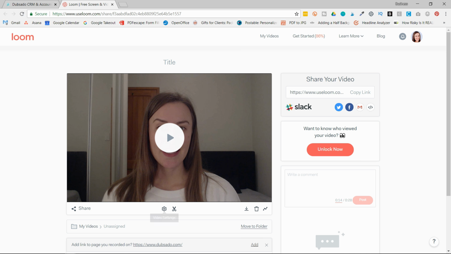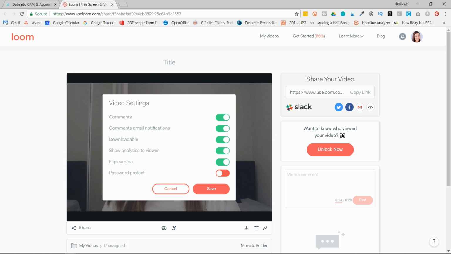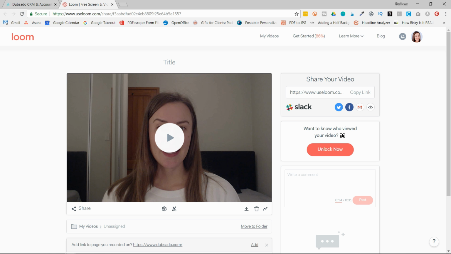You also have this cogwheel here where you can edit your settings, you can disable comments, you can make the video downloadable, you can put a password on it, and just hit save when you're done. That's how you record a video with Loom.